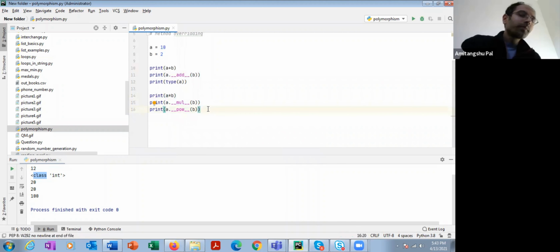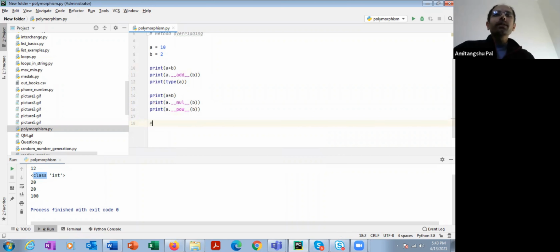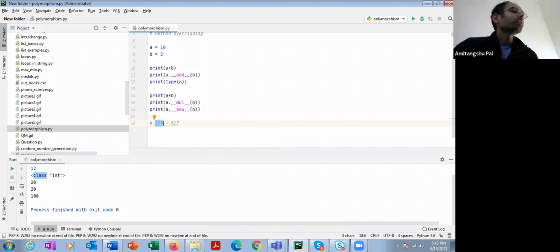Suppose I want to work with some fractional numbers. For example, 2 by 9, this is a fractional number. Suppose I want to add 2 by 9 with, say, 5 by 7. How can I do so? In that case, perhaps I can use floats, and you can get the corresponding answer. If you print 2 by 9 plus 5 by 7, you will get the corresponding answer.